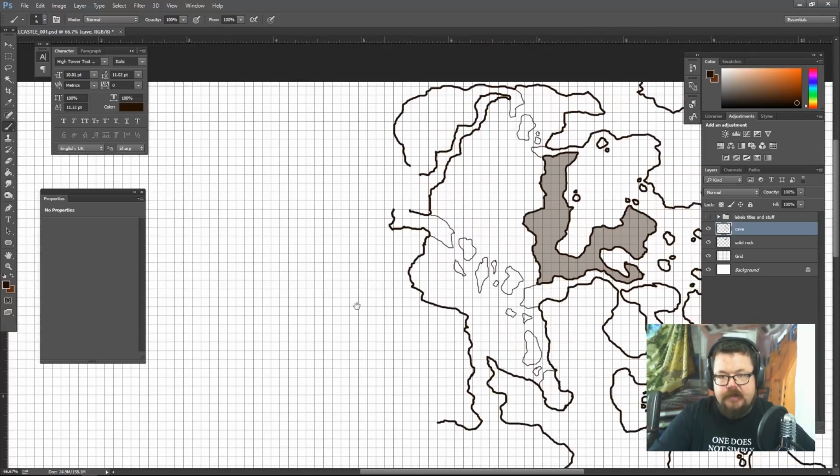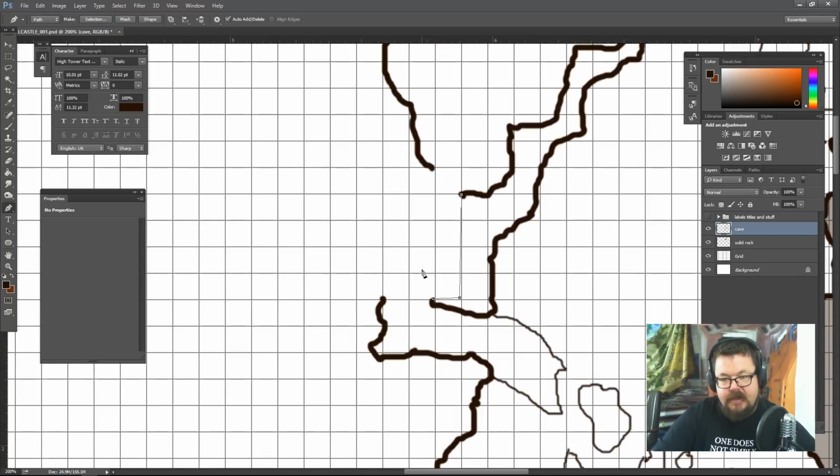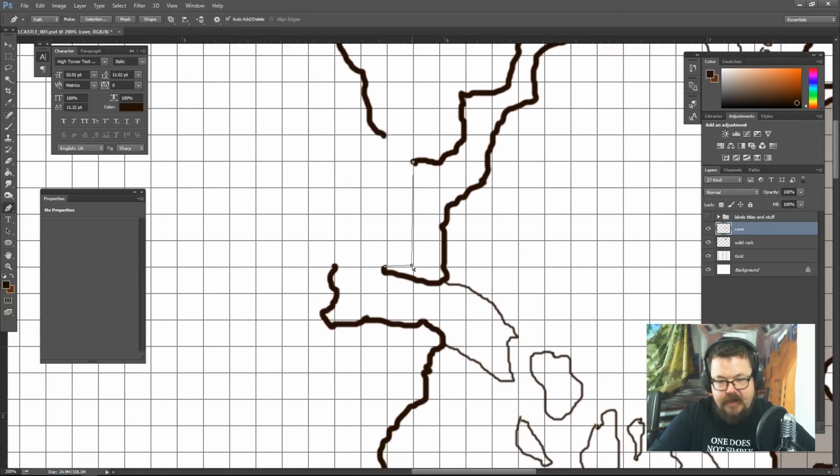Alright, so now we get to drawing rooms and things. For that I switch over to the pen tool. The pen tool allows you to draw basically straight lines-ish, roughly. If I zoom in here, you'll see it's not very straight. So I hold down the Alt key, the Control key, it's on a PC obviously, and I can straighten it up.